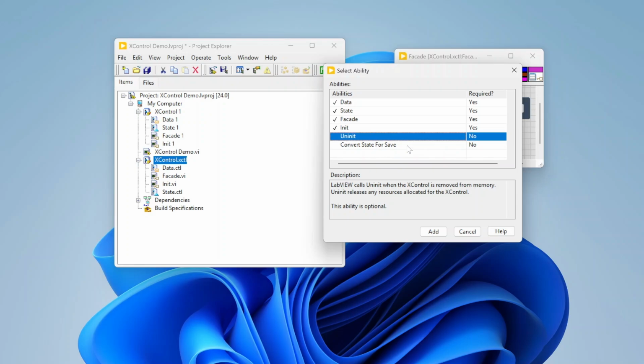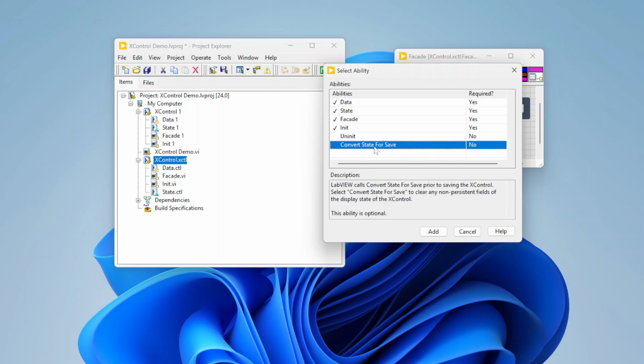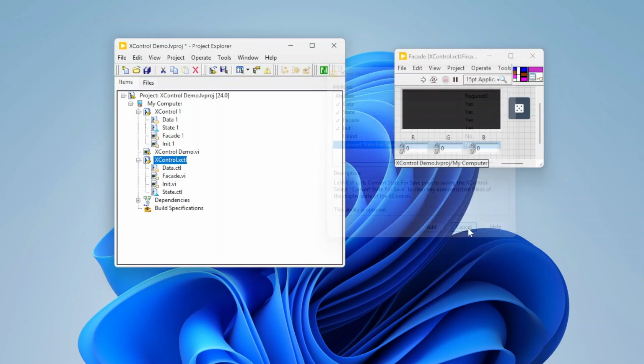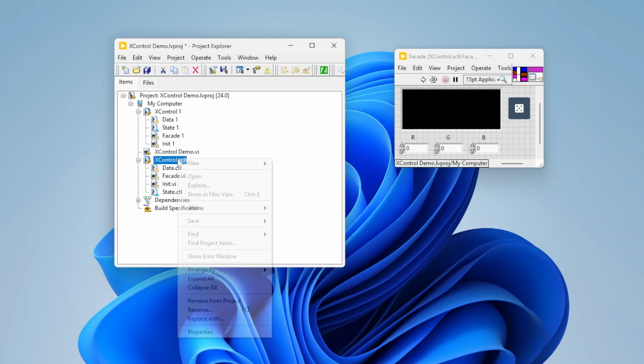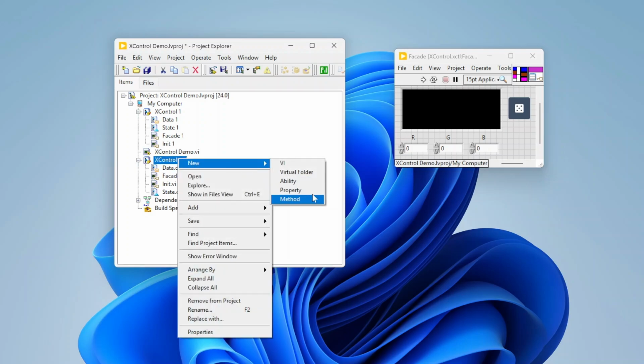So there are 2 additional abilities, the uninit and the convert state for save. So this is going to have to do with, obviously, saving. And then you also are able to add additional behavior. If you go to new, you can add properties and methods. And property and method is just referring to your typical property nodes and invoke nodes, right? So you have both properties and methods for different controls. And these different controls have different default properties and methods. Here you're able to assign unique custom properties and methods that can be accessed through those same property nodes and invoke nodes.